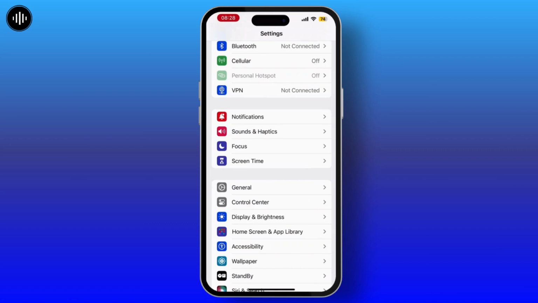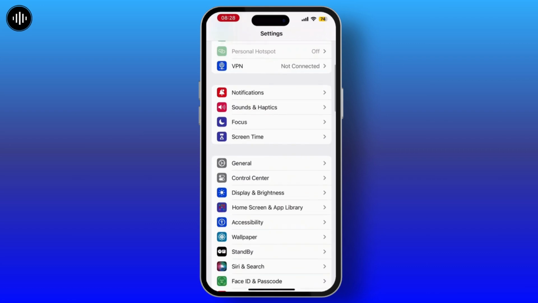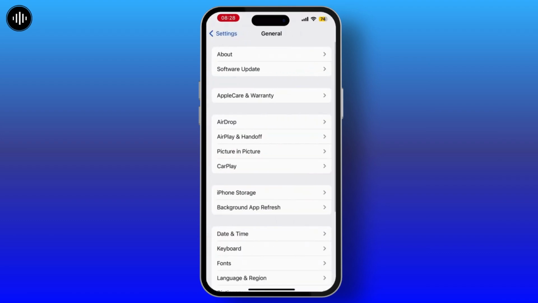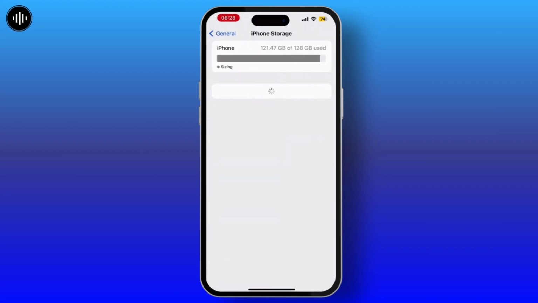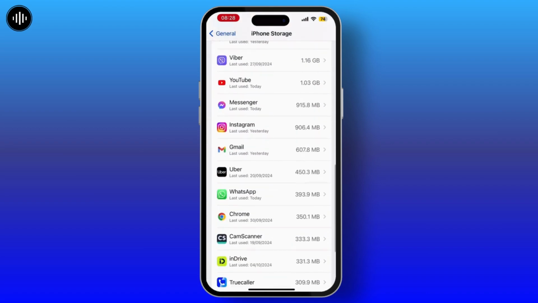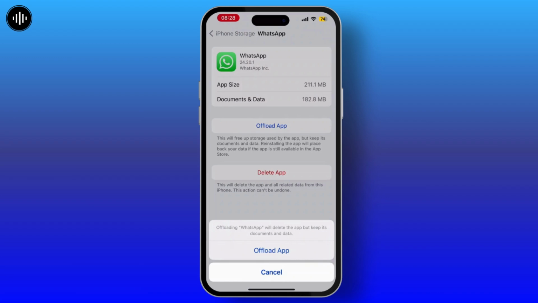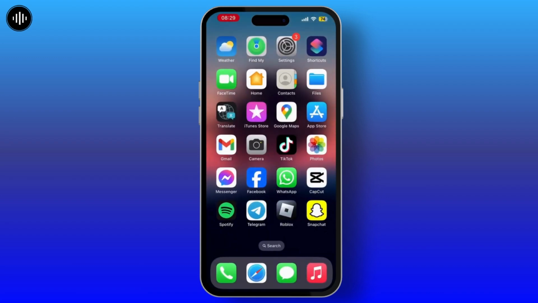If your problem is still there, then simply launch your settings on your device. Then scroll down there, you'll see general option, tap on it. From here, go to the iPhone storage and then there you'll see a lot of applications. From there, choose WhatsApp. Once you go to WhatsApp, you will see two options, that is offload app and delete app. Among them, choose offload app and do offload app. Then reinstall your application again and log into your account and check if your problem is solved or not.